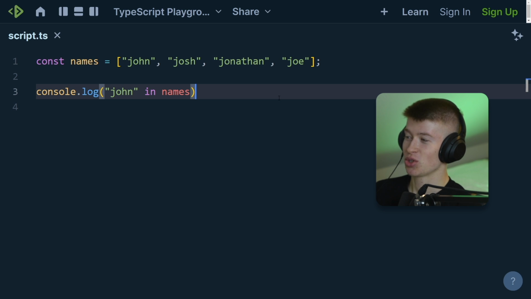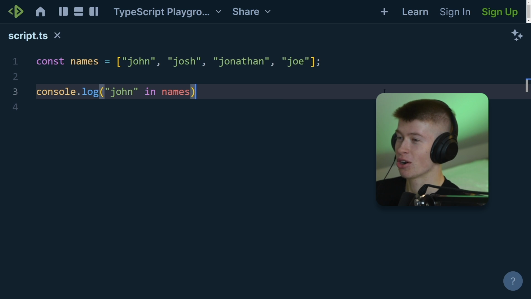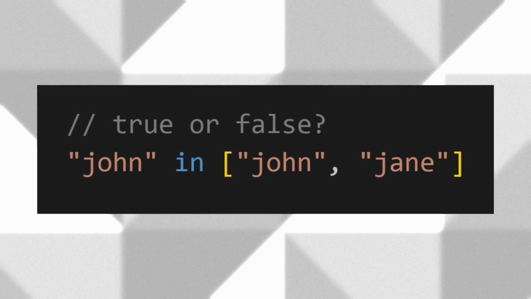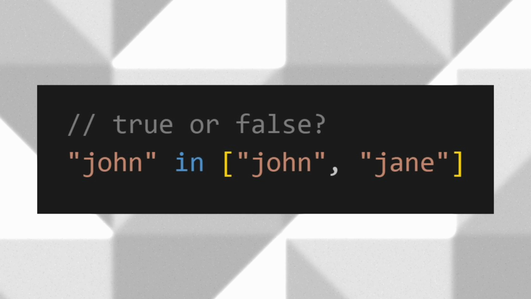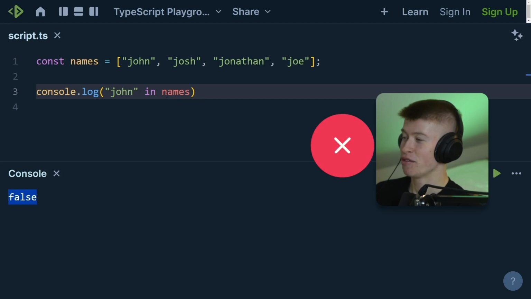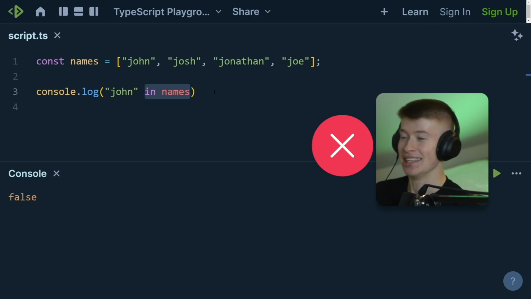I mean, John is right here, right? So what happens when we log this out? Is the answer A, true, or is it B, false? One of those two. Let's open up the console, and it is in fact false. John is not in names.